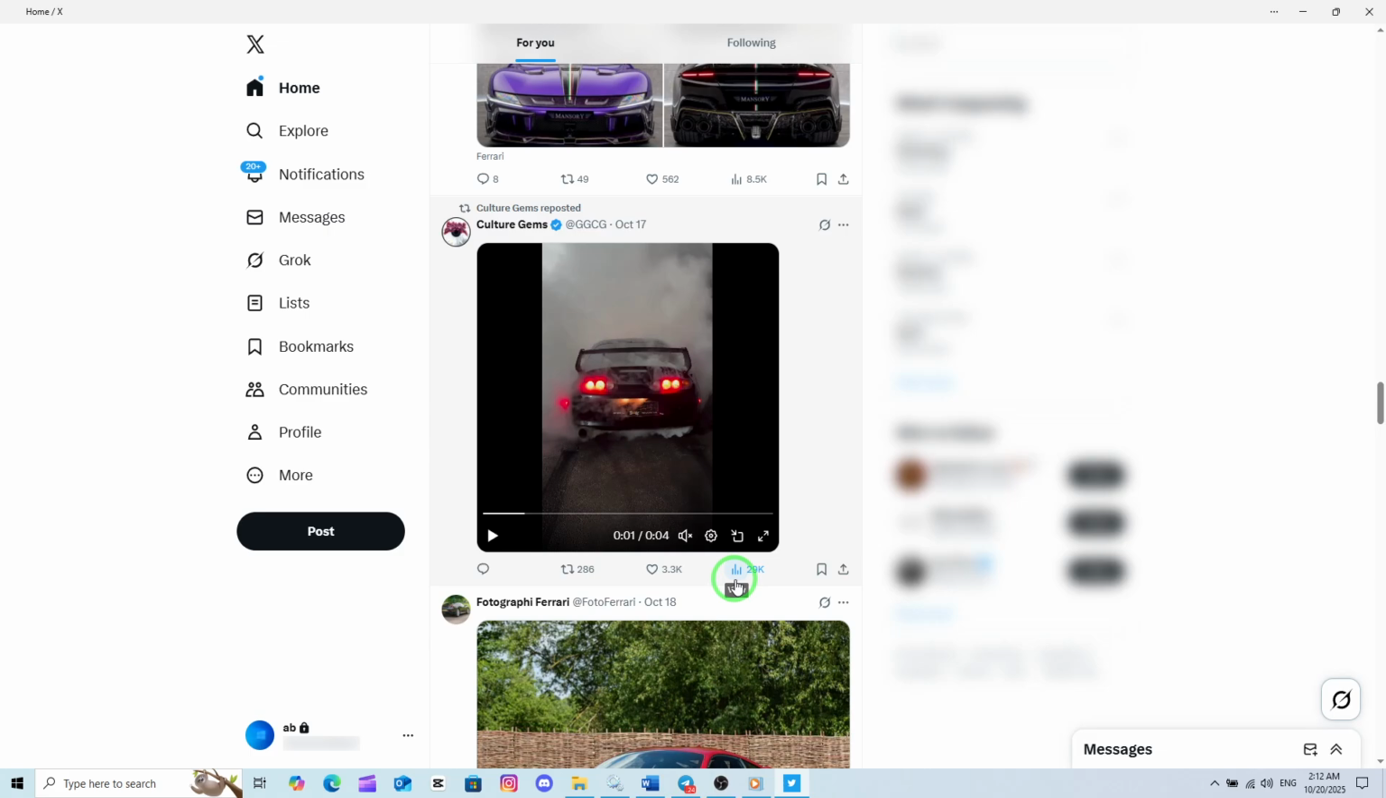Once you make your selection, the change takes effect immediately. The video will continue playing at your chosen speed, and you can adjust it anytime by going back to the same settings option. This update on X makes it much easier to watch videos the way you prefer. Whether it's slowing down sports highlights, catching every moment of a tutorial, or speeding through long clips, experiment with different speeds and find the one that works best for you.